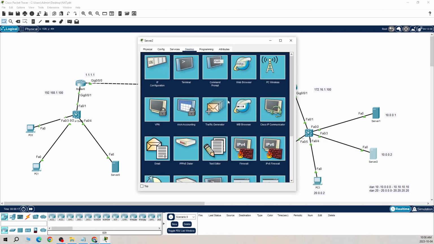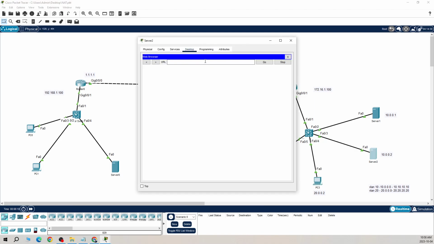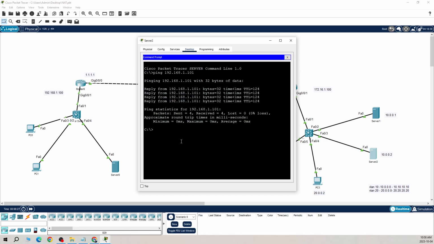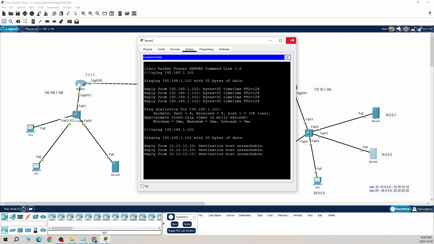And VLAN 10 cannot go to the internet anywhere. It cannot use the web services. It cannot access the ping. Hostname unresolved. If we go on the ping, destination host unreachable. So our ACL is working fine now.